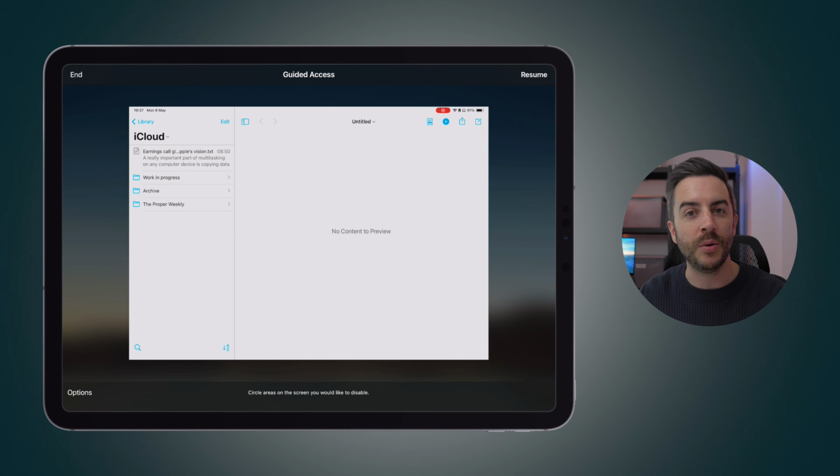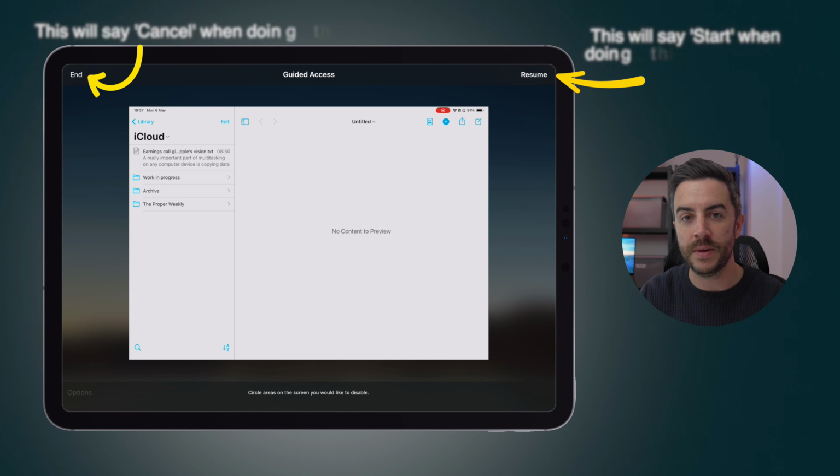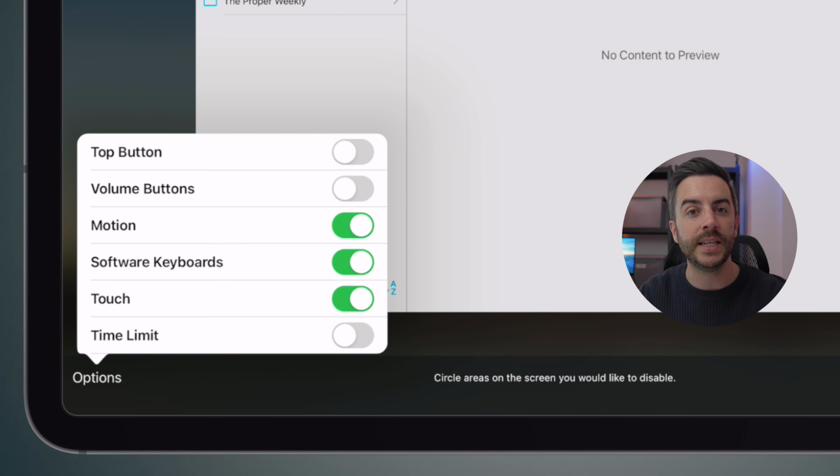You can see that the window kind of shrinks in a bit, and you've got options at 3 of the 4 corners. You've got a cancel option in the top left, you've got a start option in the upper right, and an options button down at the bottom left of the screen. If you tap into this, you have a number of toggles that you can enable. Essentially, each of these toggle switches represents a function that can either be locked or unlocked as part of guided access.